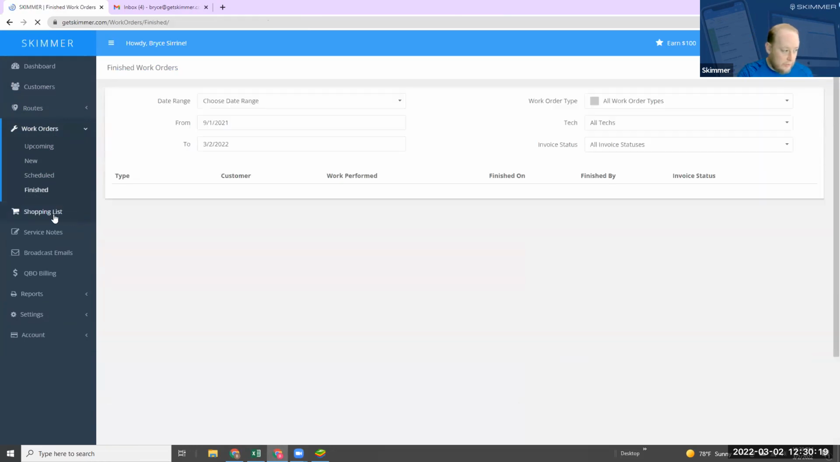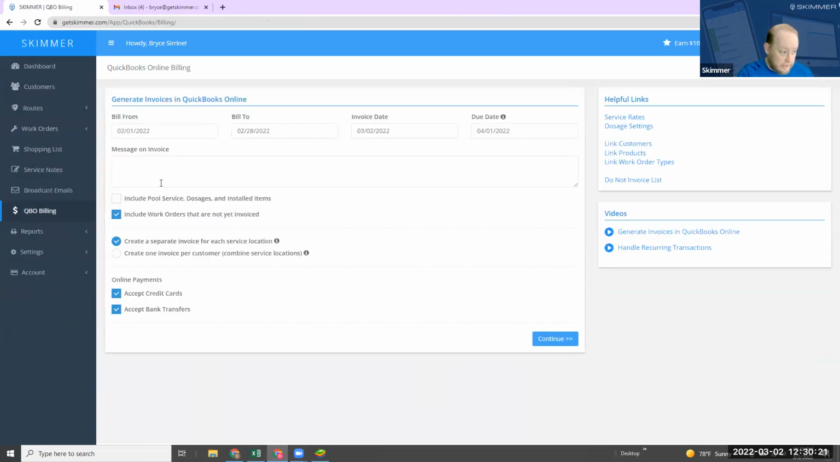If you were to go into the QuickBooks billing and you were to do this, the work orders, and you're not including pool service like I had set up here, in this situation, yes, that invoice would be created. So depending on which scenario you're talking about, that answer kind of changes. So hopefully that answered that question. Happy to send a little follow-up on that specific question.